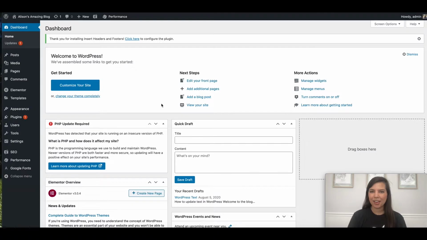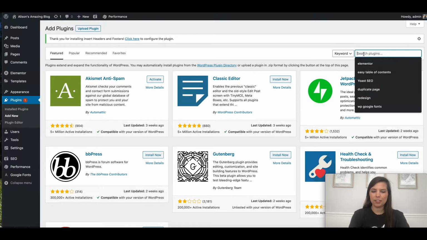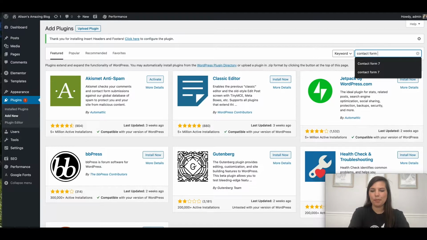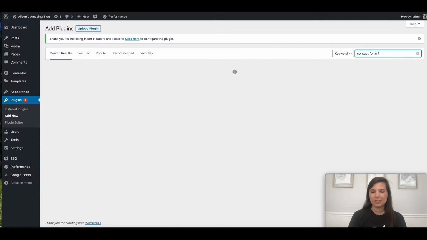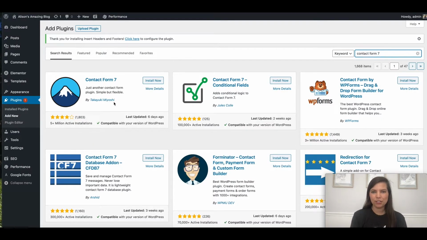Today I'm going to be showing you how to install Contact Form 7 to your WordPress site. To get started, we're going to go to Plugins and Add New. Then in the search bar, you're going to search for Contact Form 7. Then it should be the first one that shows up right here, and you can go ahead and click Install.